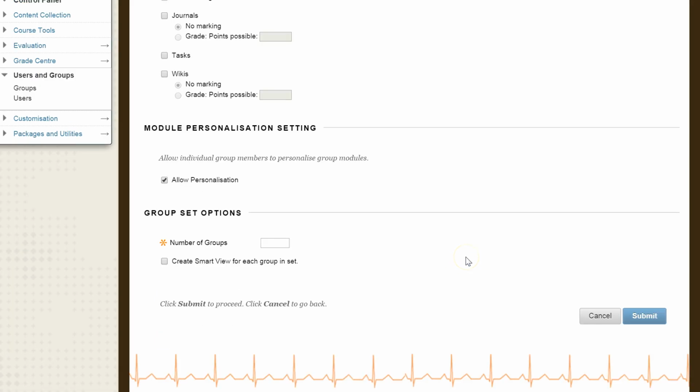And then scroll to the bottom and you'll see how many groups you want to set up. So select the number of groups you're creating in here. Generally, if you're doing this by graders, you'd do a single group per each grader. So if I select the grade and then also check create smart view for each group in the set, this allows you to group the students in the grade centre and then click submit.